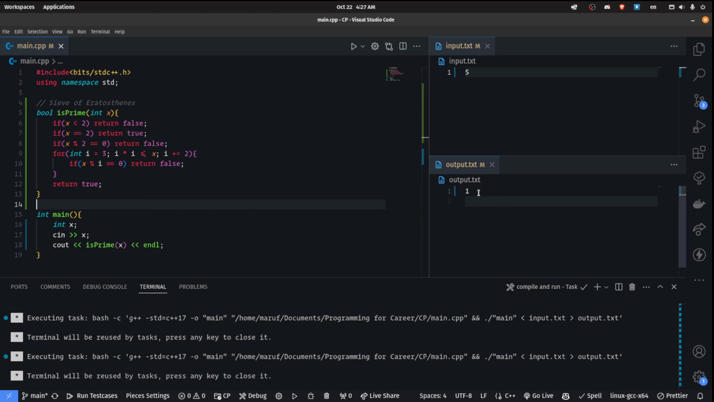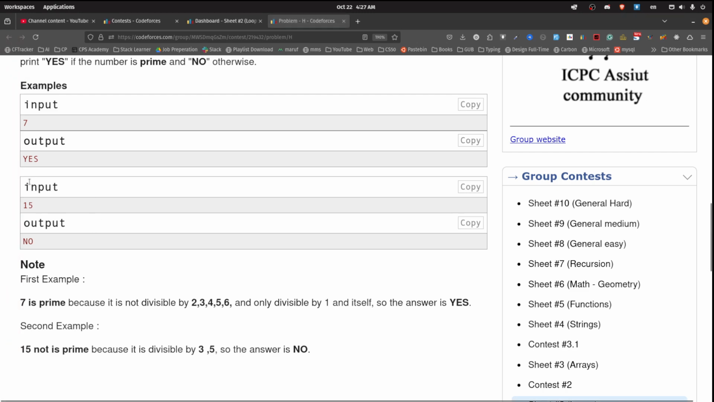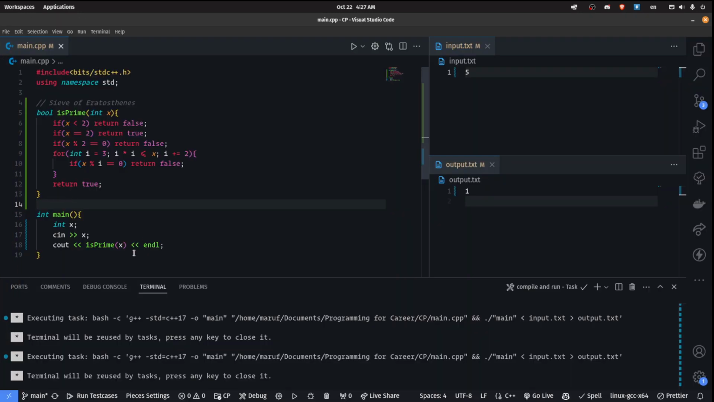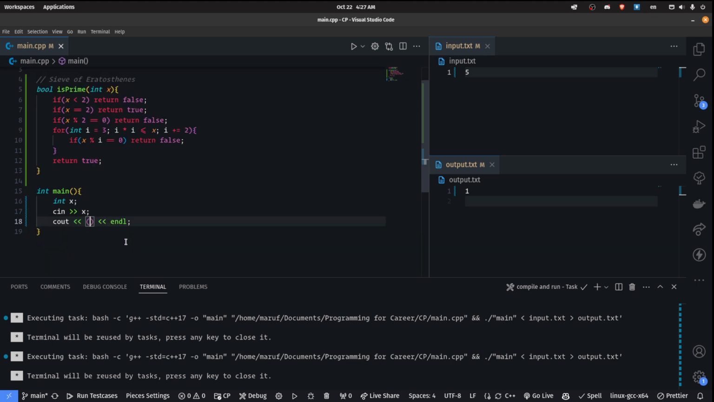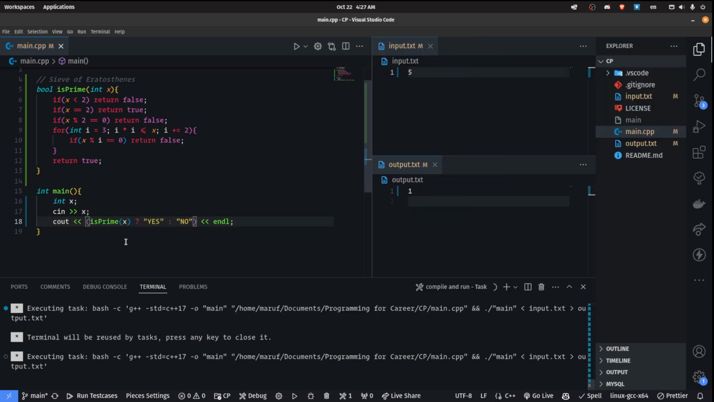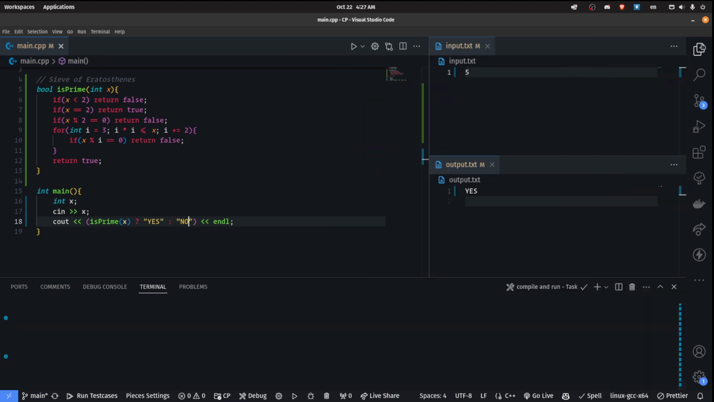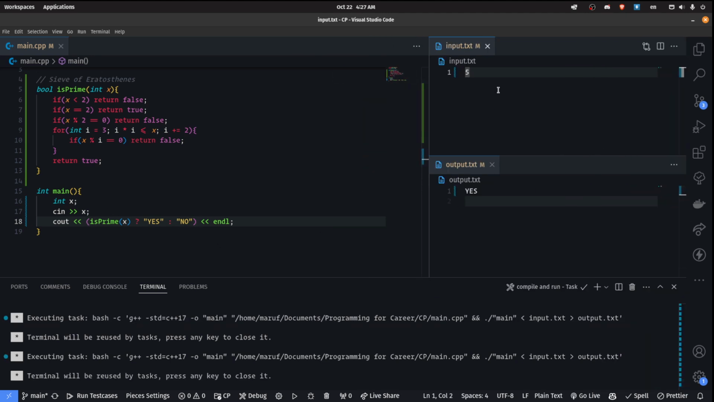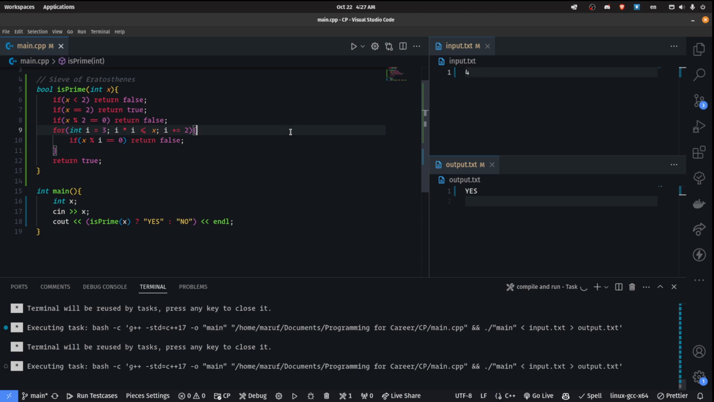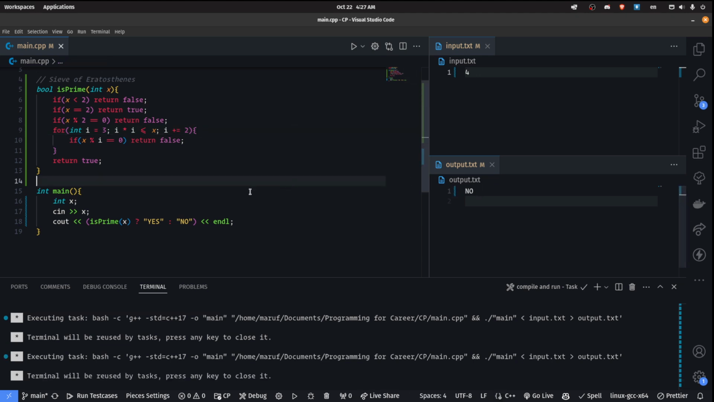So here I get 1, that means 1 is a prime number. So what do I have to print actually here, yes or no? What I can do is, if this condition returns true, then just print yes, otherwise print no. So build and run it, and it returns yes. If I give number 4, obviously it returns no. Yeah, it returns no. Perfect.